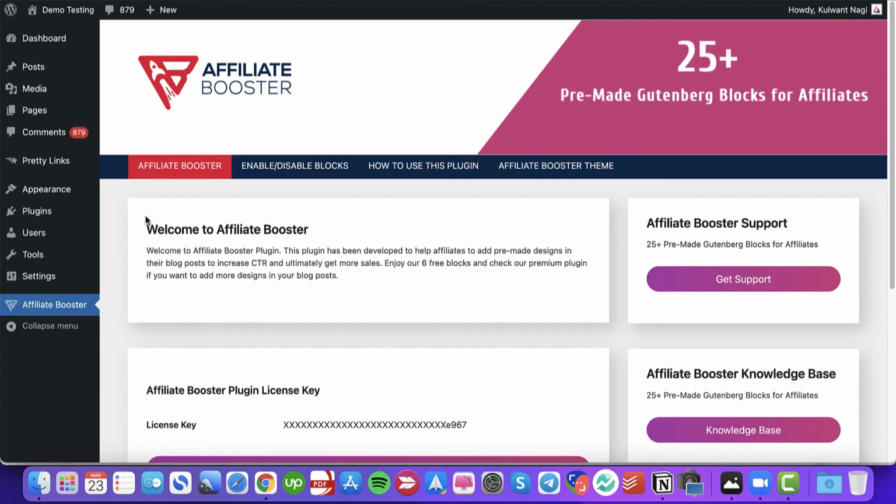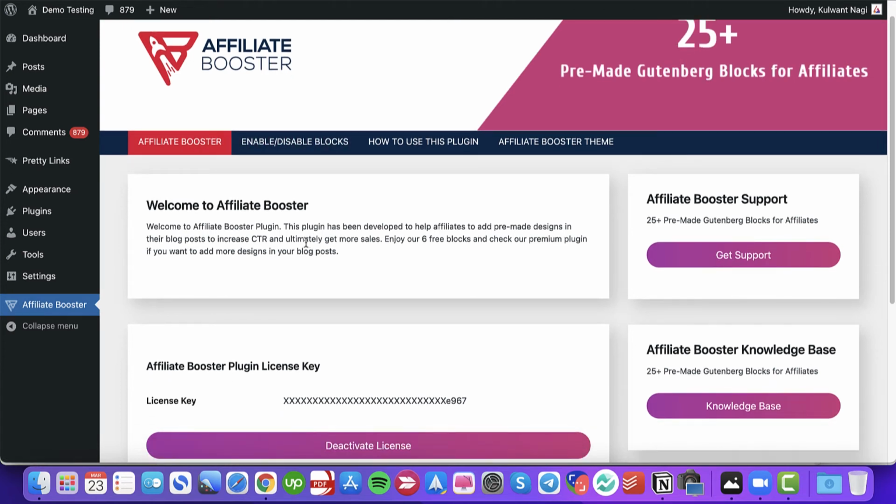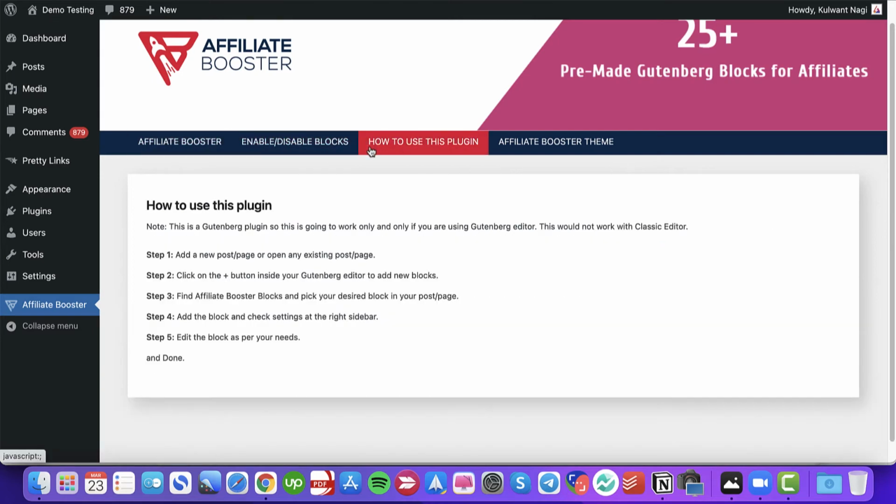Okay, so here we are going to do a quick overview of this plugin where I'm going to show you what the features are and how you can fully utilize this plugin for maximum productivity and maximum output. So here we are at the dashboard of the Affiliate Booster plugin, and you see multiple options. Here I have activated my license key. Here we have the enable disable blocks option. Here we have how to use this plugin.